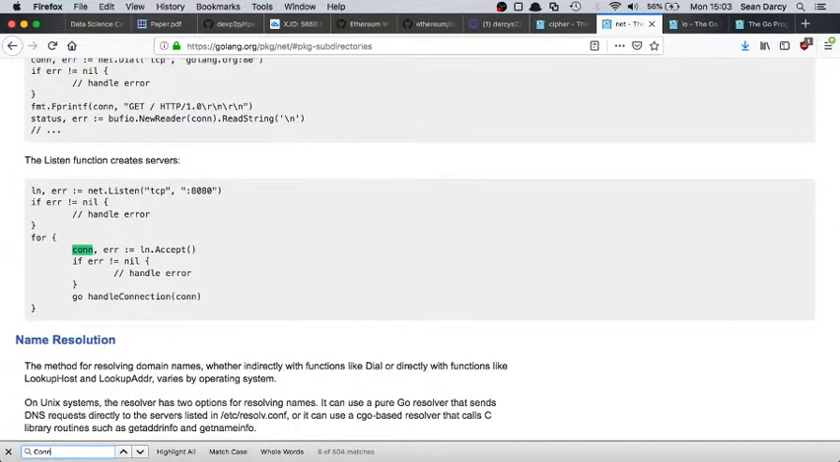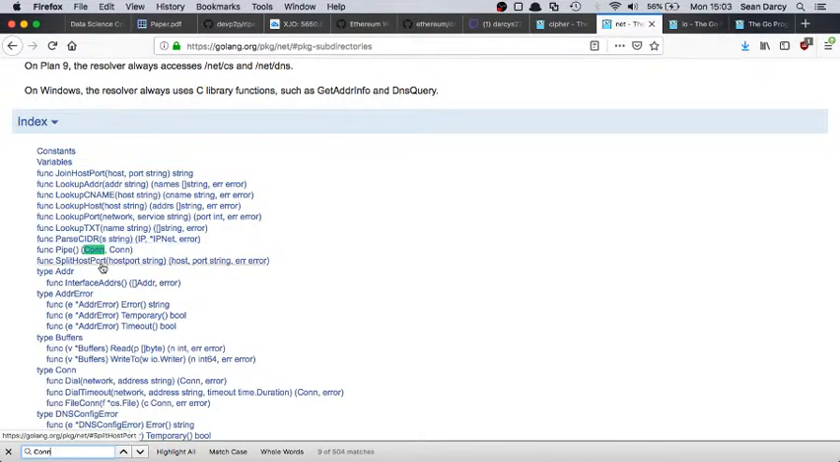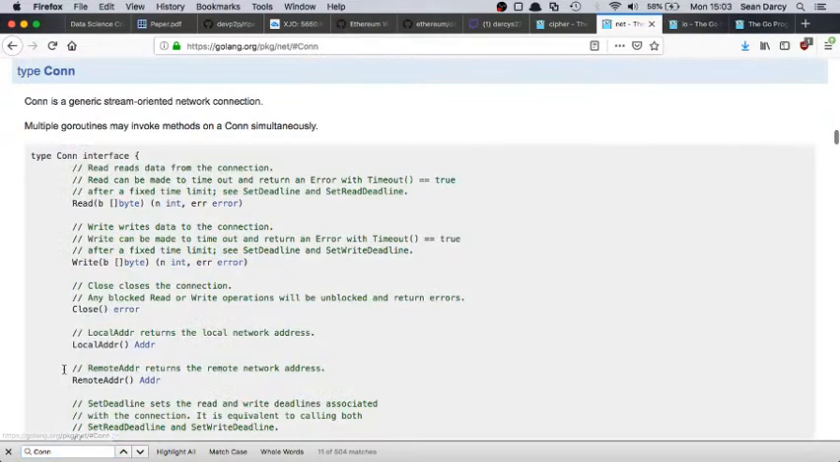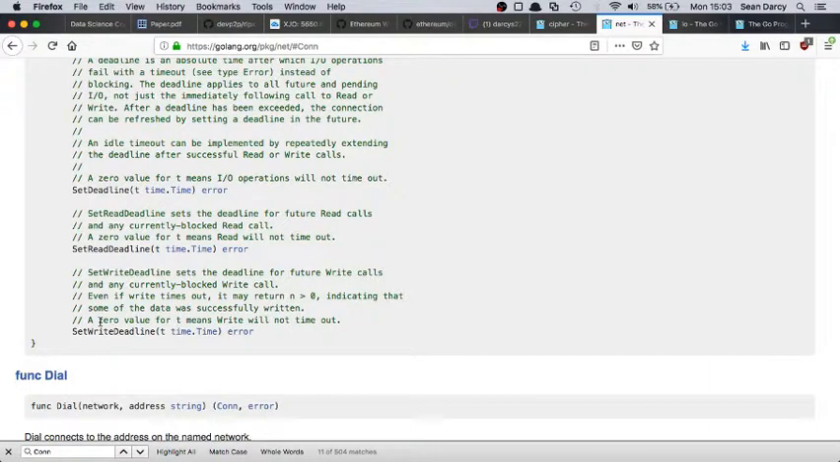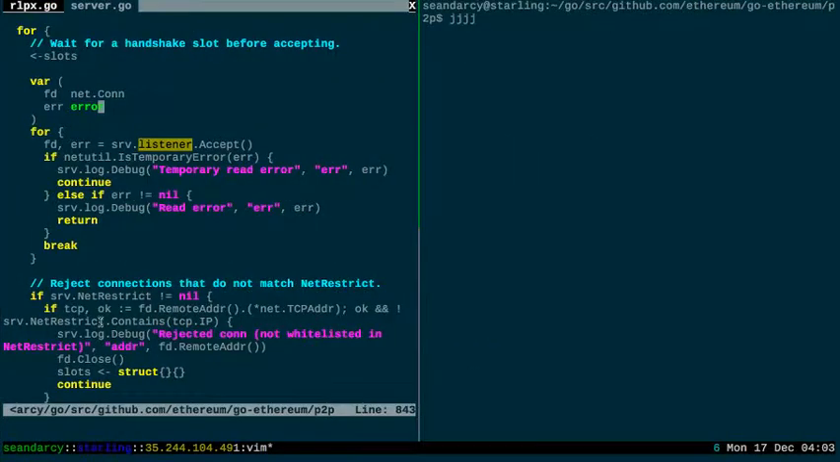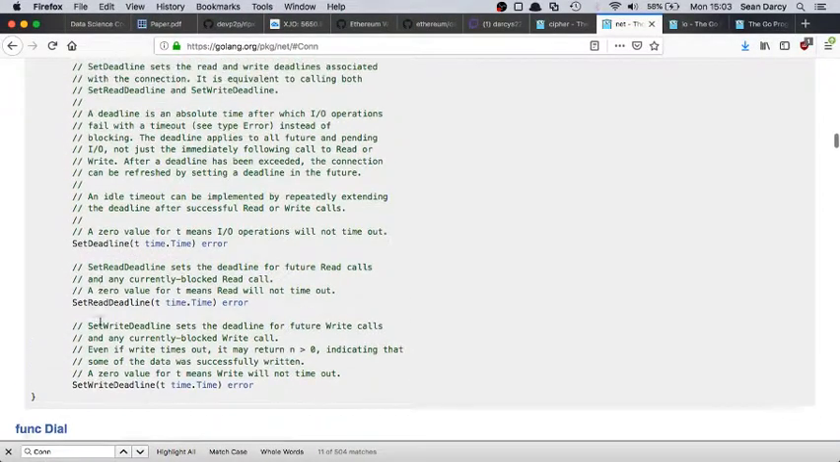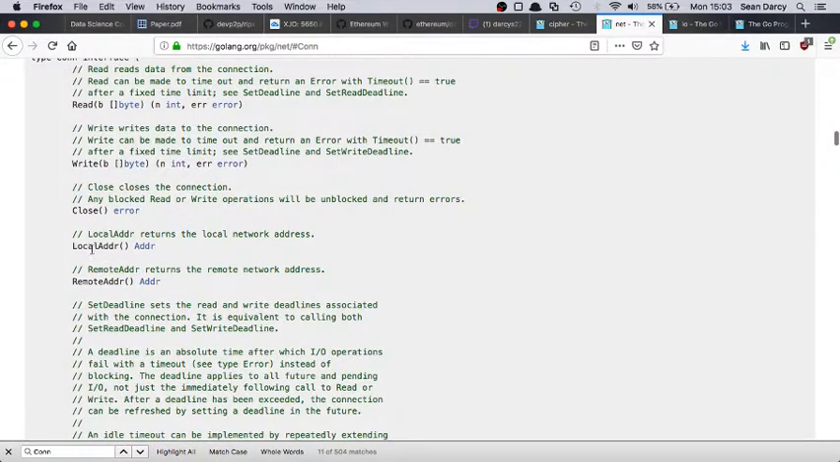I want to know the structure, what's in it. Conn is an interface that has a read, a write, and a close, local deadlines. So you got a connection. It's got a local address and a remote address.